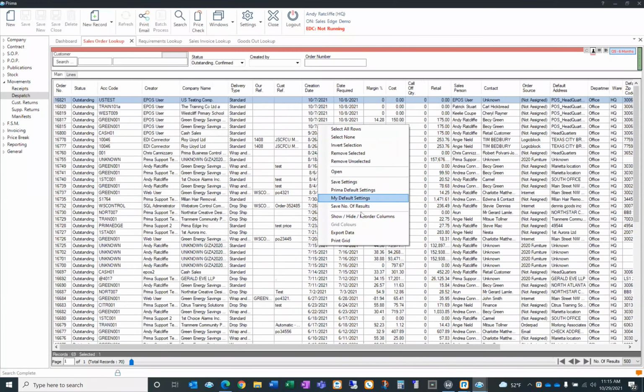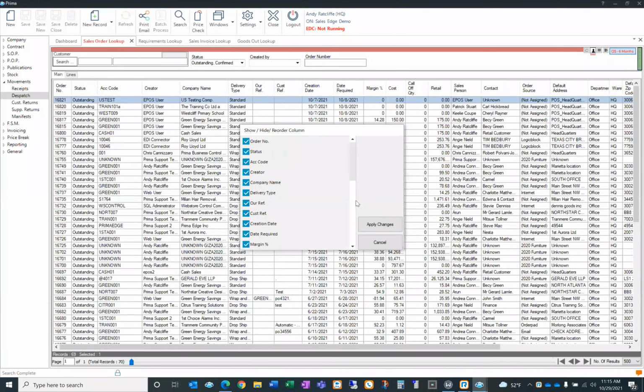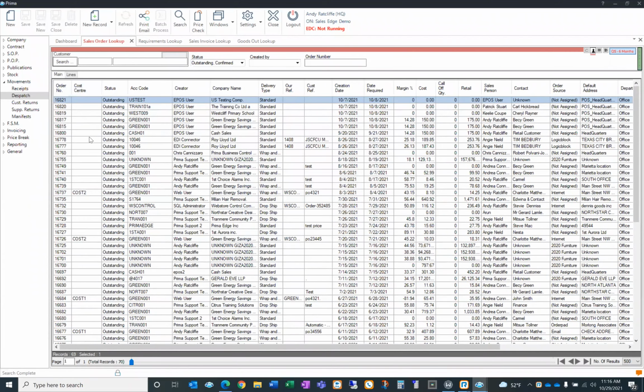But if I wanted to bring a column, say from the bottom, financial status, or say cost center, I can just grab hold of that and drag it, and I can put it right next to the order number, say there. So I've got the order number, cost center, apply changes, and you'll see the cost center has now moved to here.